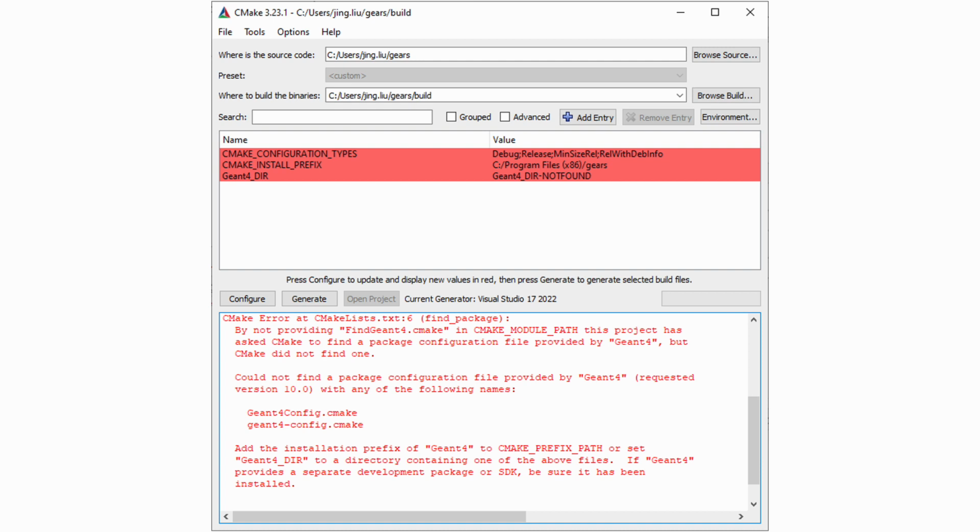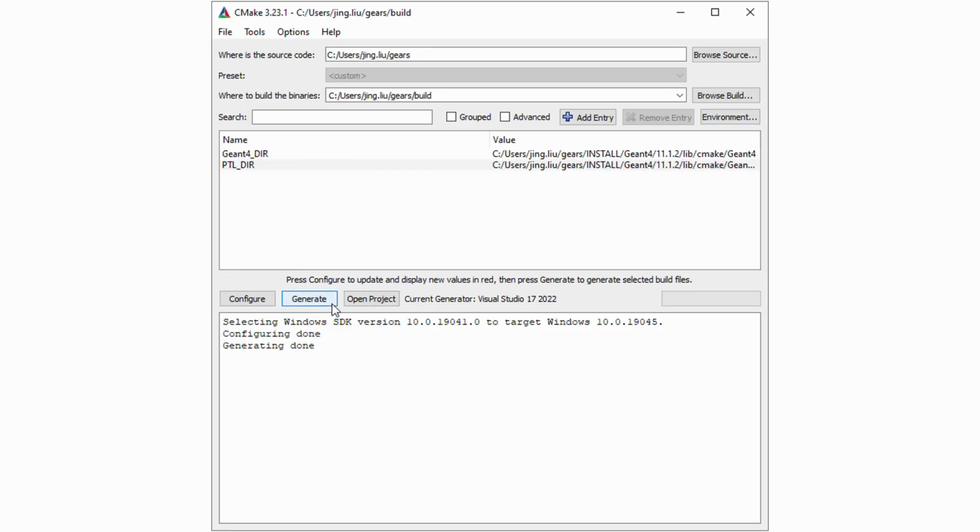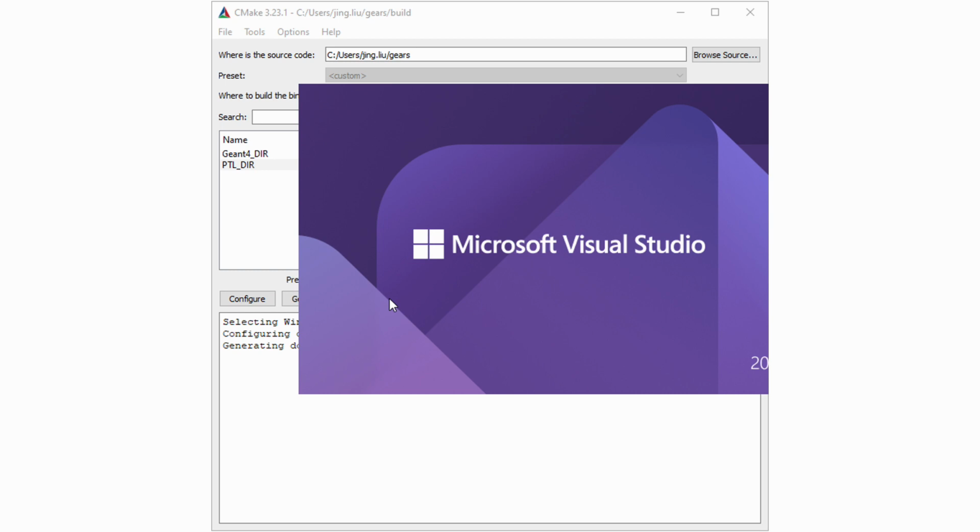If you encounter an error saying that Geant4 cannot be found, most probably you have forgotten to add Geant4 to the system path for the current user. CMake relies on the path environment variable to find Geant4. You need to go back to this step to fix this problem. If Geant4 is successfully found by CMake, press Generate. When you see the information generating done, press Open Project. CMake will launch Visual Studio for you automatically.